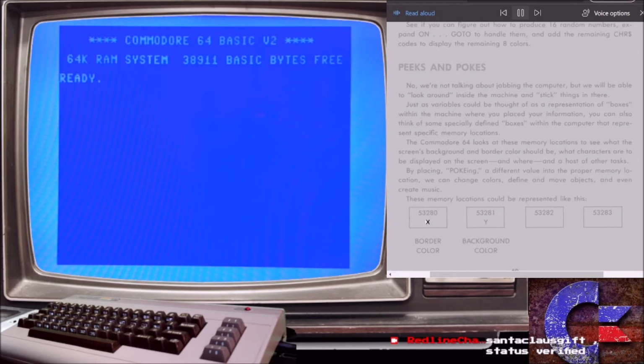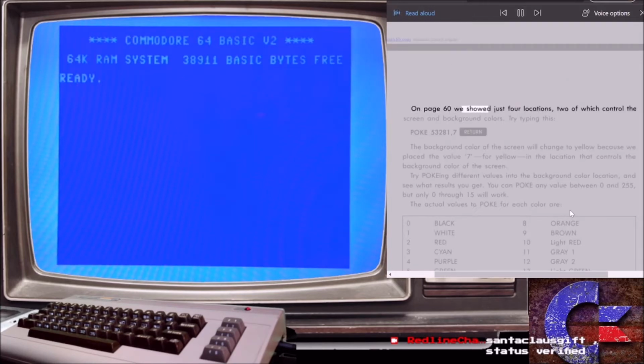53280, border color. 53281, background color. 53282, 53283. On page 60 we show just 4 locations, 2 of which control the screen and background colors.